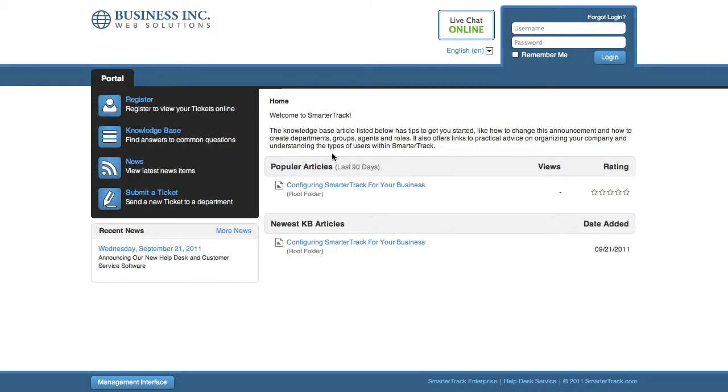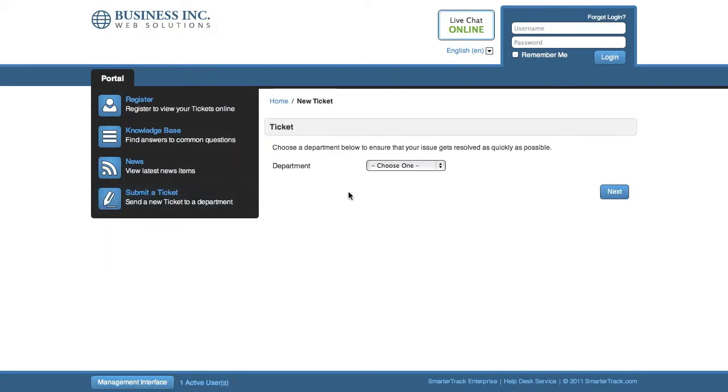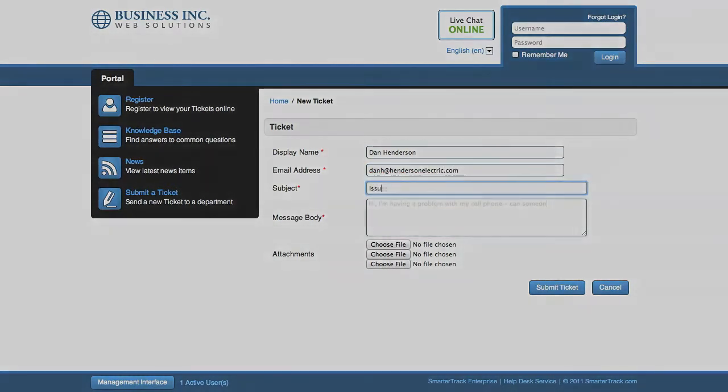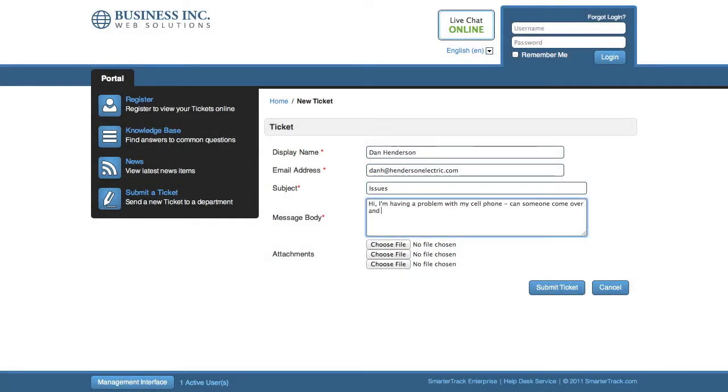To submit a ticket, a user simply has to click the Submit a Ticket icon here on the portal. As you can see, a drop-down lists the departments that are available to the user. I want to submit a question to the IT department, so I'll go ahead and select it. The fields that are displayed are default fields, but SmarterTrack allows you to create custom fields you could use so that you can collect specific information from users, things like product names, software versions, model numbers, or other pieces of information. For the sake of brevity, here's the information I'm going to submit.